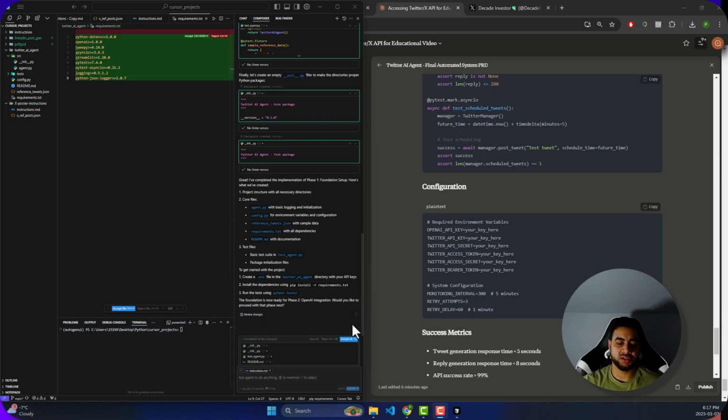Alright guys, so this agent ran through with all the steps, and now it's saying it has created the project structure, the core files, and now we need to test the agent. It has created tests as well in there.